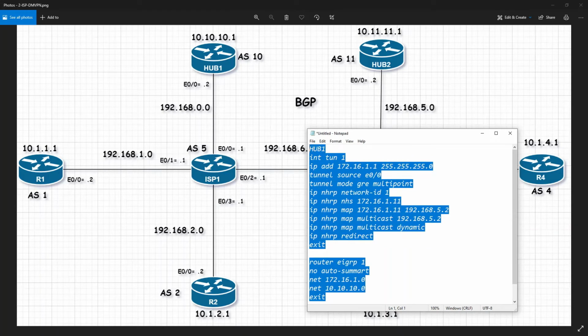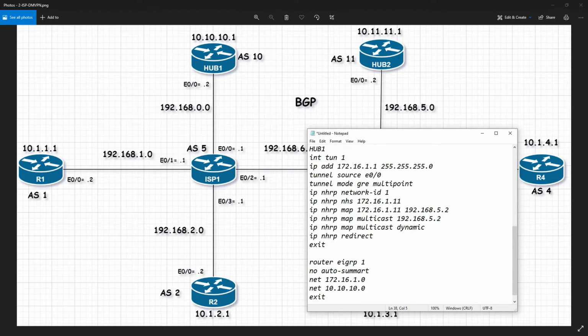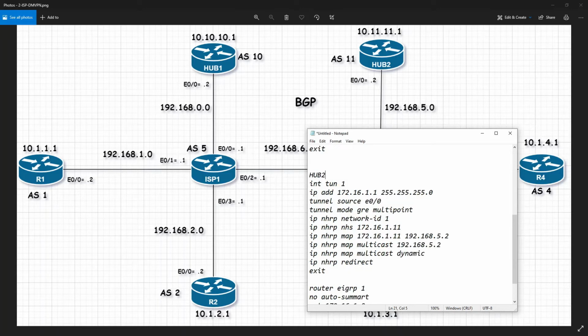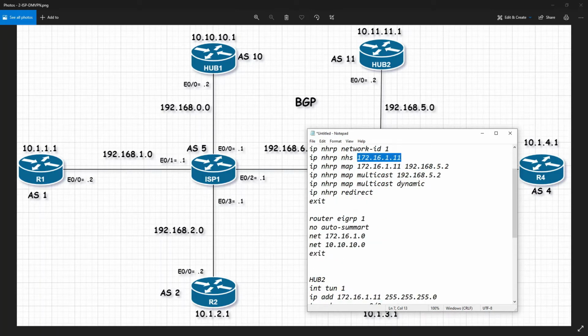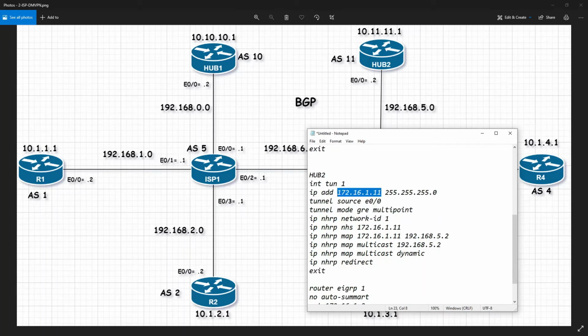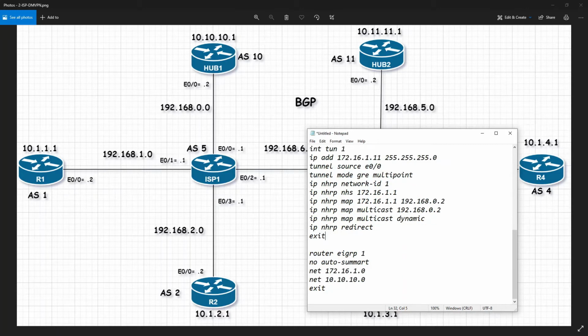So let's see what changes we have to make on hub 2. I'll just change this to hub 2, tunnel 1. This can be tunnel 11. If you remember, in the last one we gave 11 here, so you have to make sure the IP address is the same, and the network ID is 1. I will remove this one and this one, and I am going to map to 0.2, multicast to 0.2. So it's a very easy configuration. You don't have to make many changes, and that's why DMVPN is much more popular. On EIGRP number 1, no auto-summary, and here I have to give the 10.11.11 network.